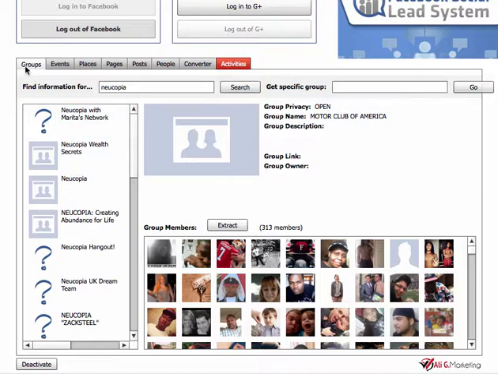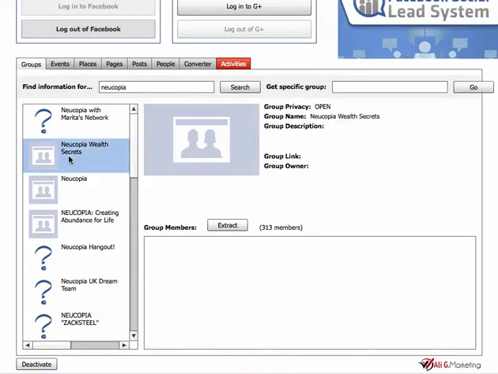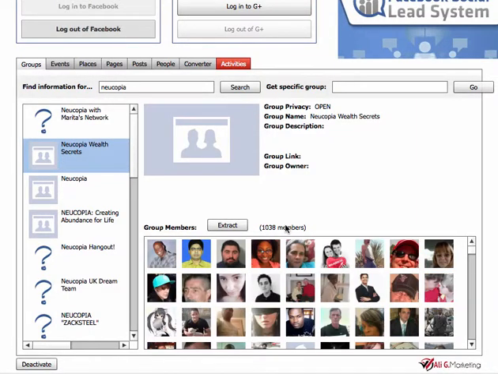And see right here, I'm in groups, and these are all the groups with the keyword Newcopia in it. All these ones that don't have question marks, you're able to download them. Every member in that group, say Newcopia Wealth Secrets, 1,038 members. Boom. You can go to the group right from there if you want by right-clicking it, or you can extract it right into a PDF file.